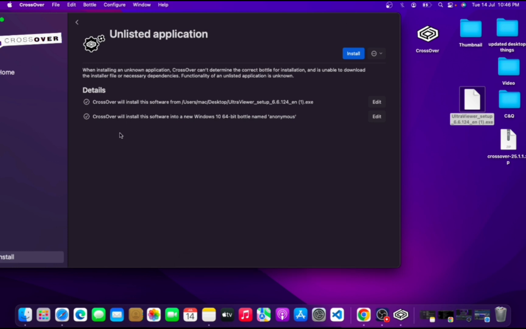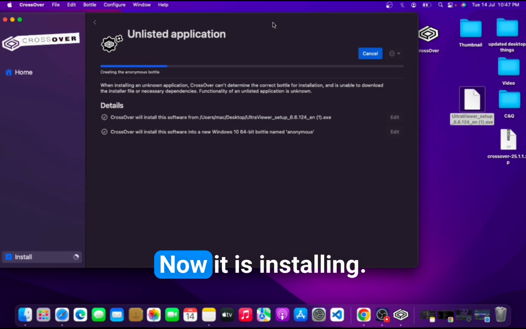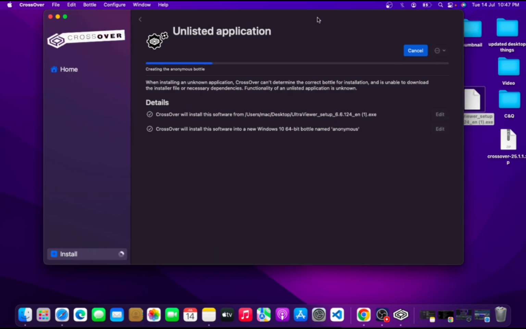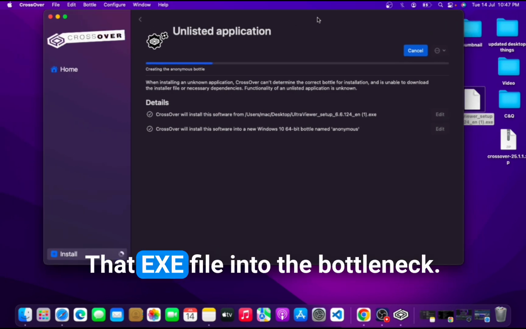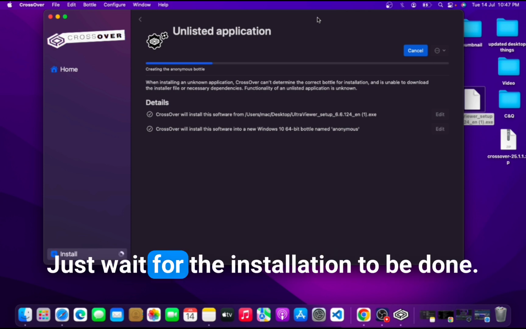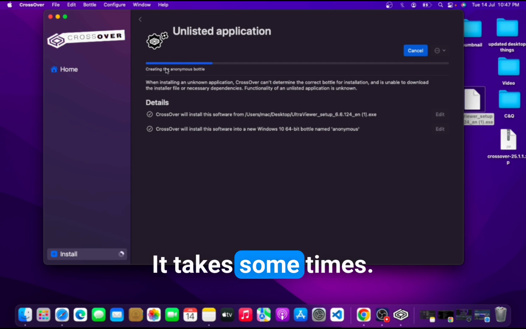As you can see, both settings are ticked. Now you can see an install option. Click on install. Now it is installing that EXE file into the bottle. Just wait for the installation to be done. As you can see, it takes some time.